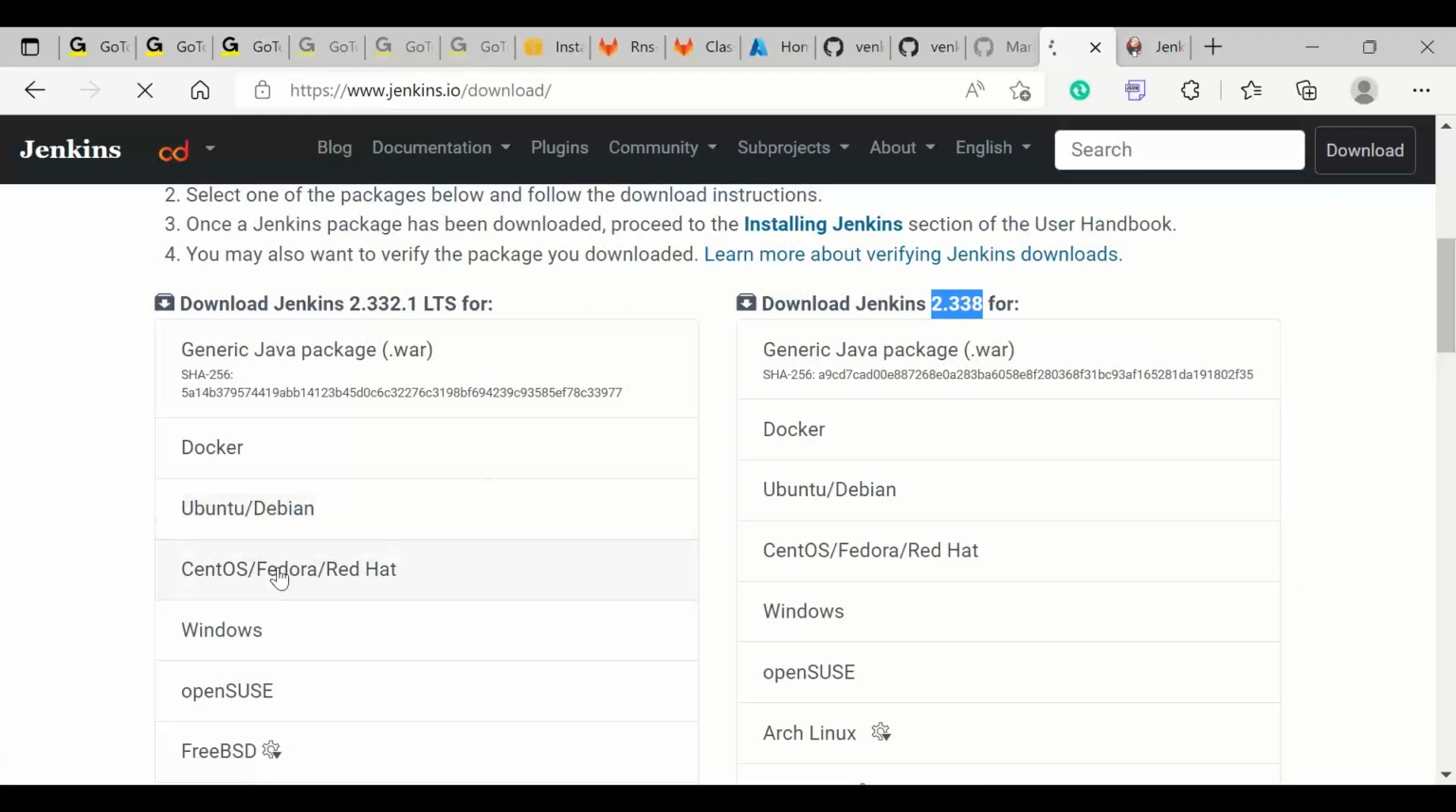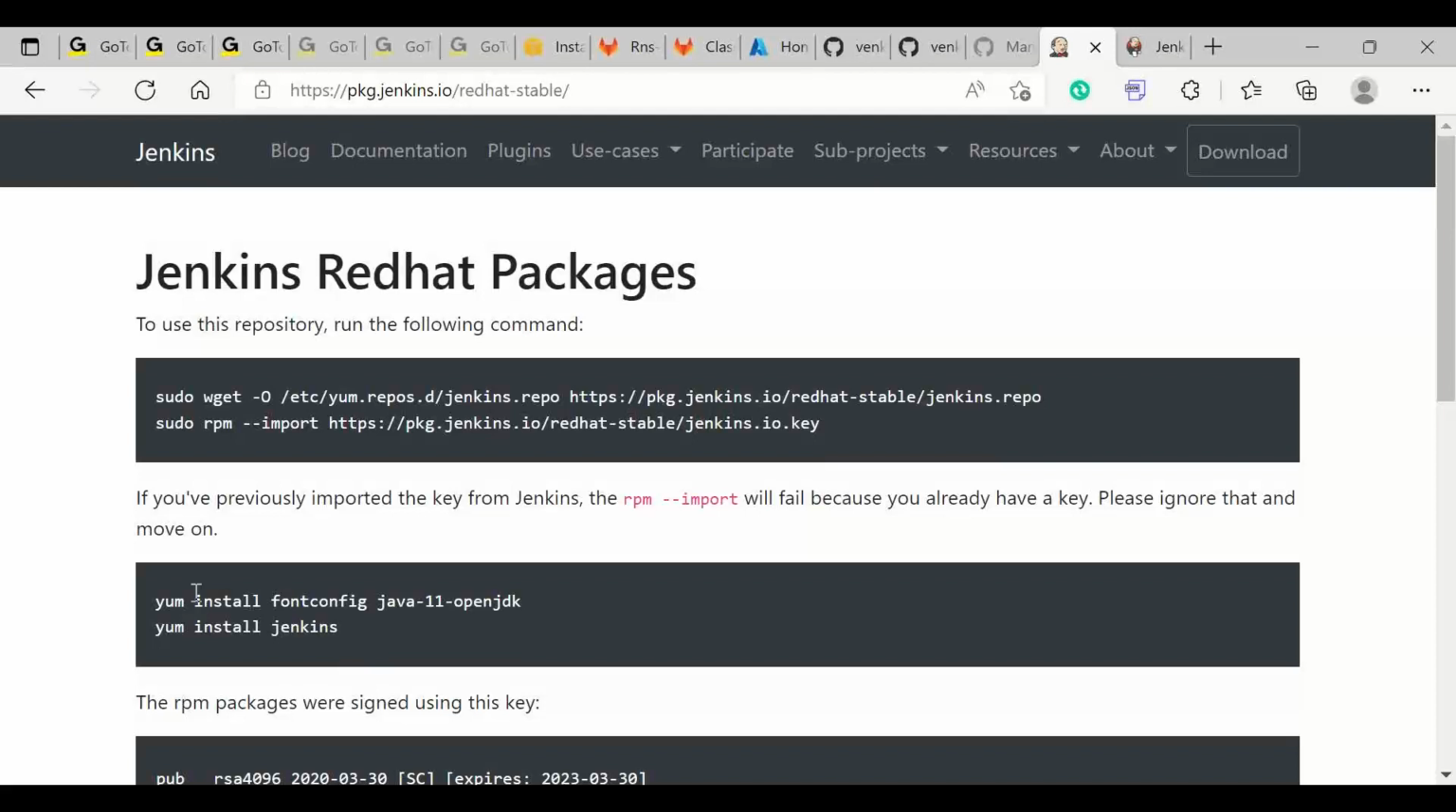Suppose you are using CentOS. If you go to CentOS here, you will get the Jenkins Red Hat package. There are two packages that we need to add. Download this repository information and add it to the repos file, and then download the keys also. Once that is done, go for installing Java, as Java is a prerequisite for Jenkins. Install Java 11 OpenJDK with the font configuration, and install Jenkins. This is the Red Hat solution.